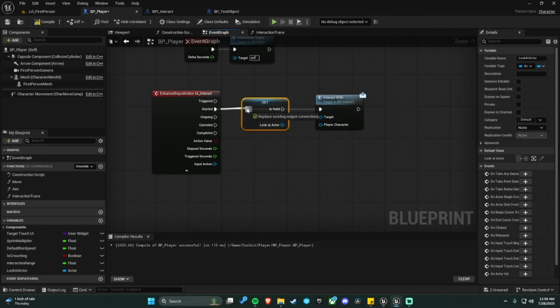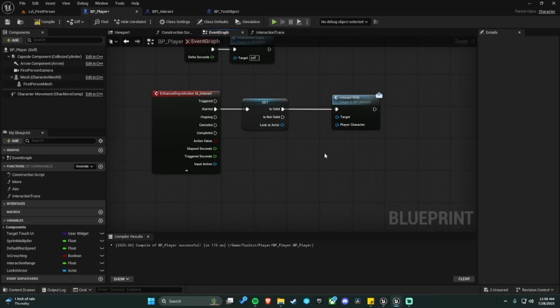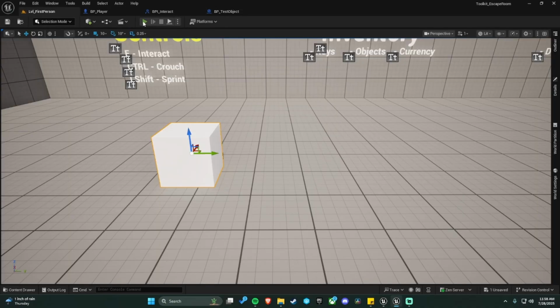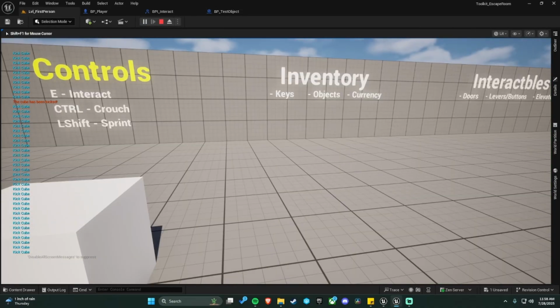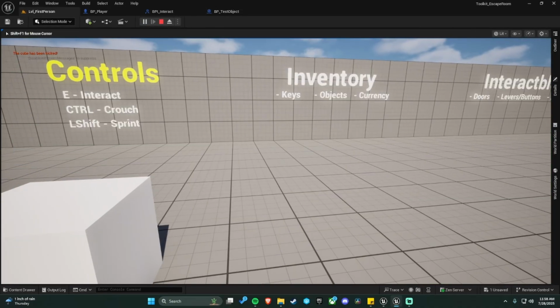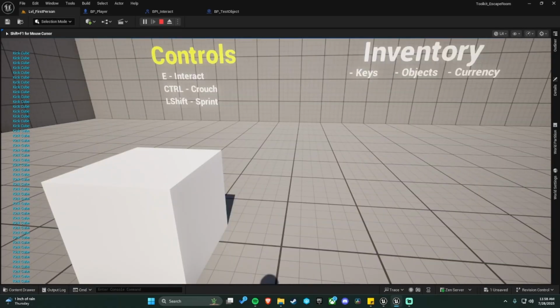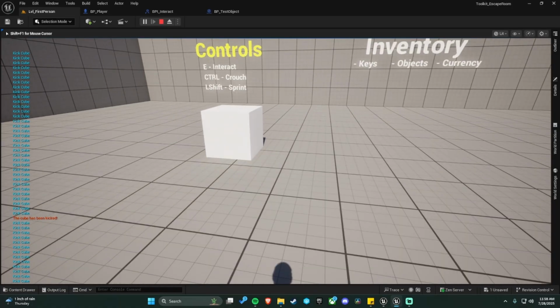So essentially what we're saying is, hey, is this even valid? If it is, let's run the code. If not, we're not going to do anything. So our look at actor is going to be the target, and our player character, we're just going to get a reference to ourself because that's where we are, the player character. Sweet deal. Now we did set up this test object, so when we do hit it, you should see the cube has been kicked. You just might have to do it really quick because we're actually interacting with this the whole time. Cool. So we have our interaction working.